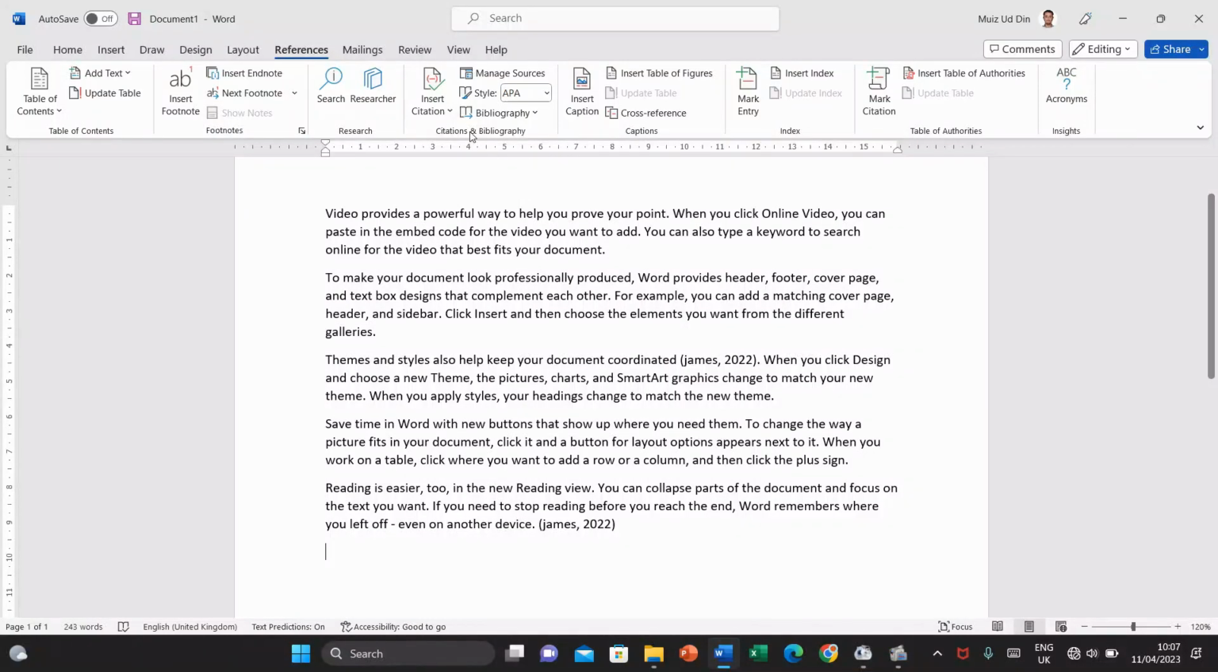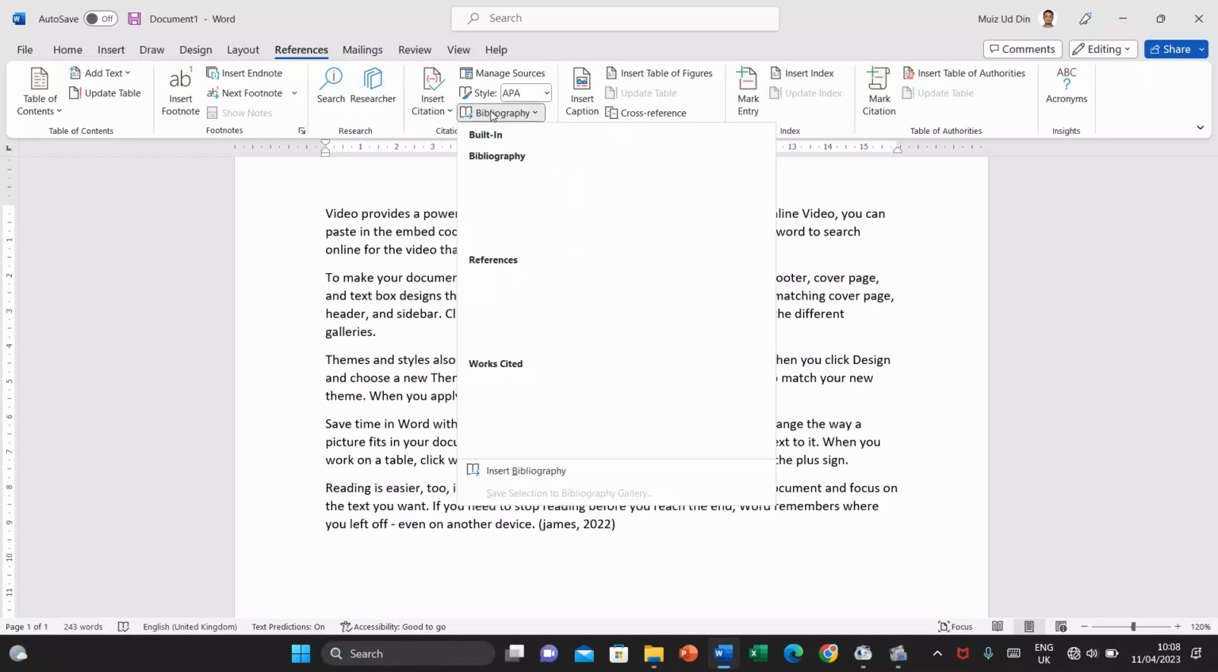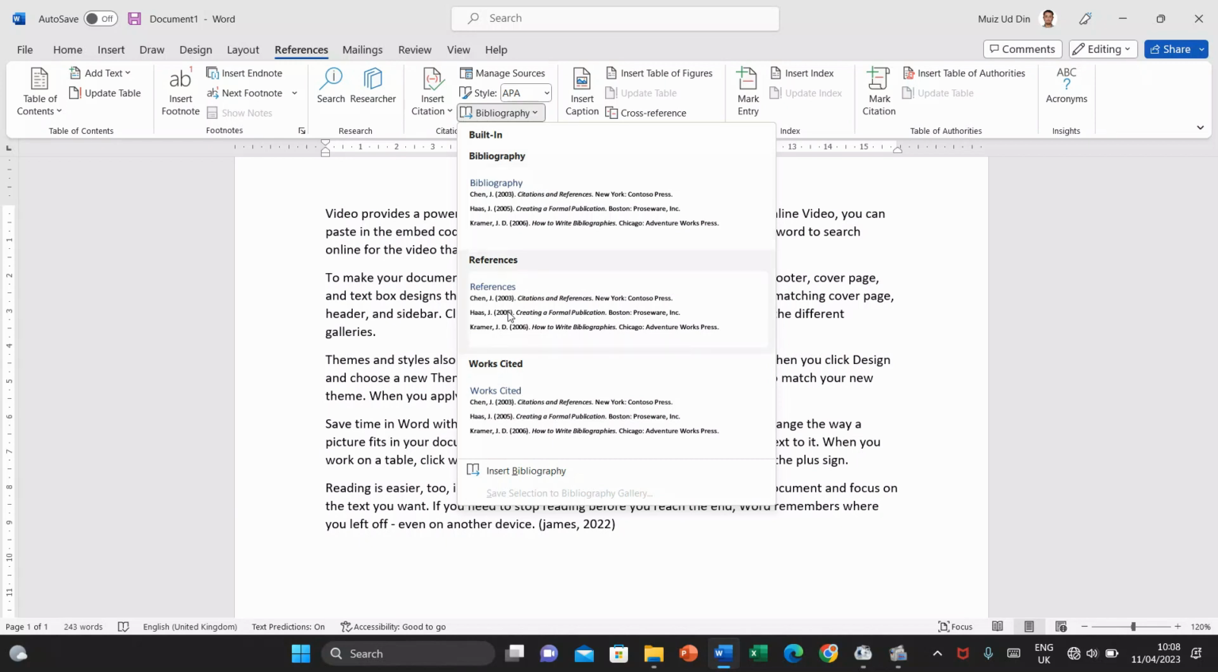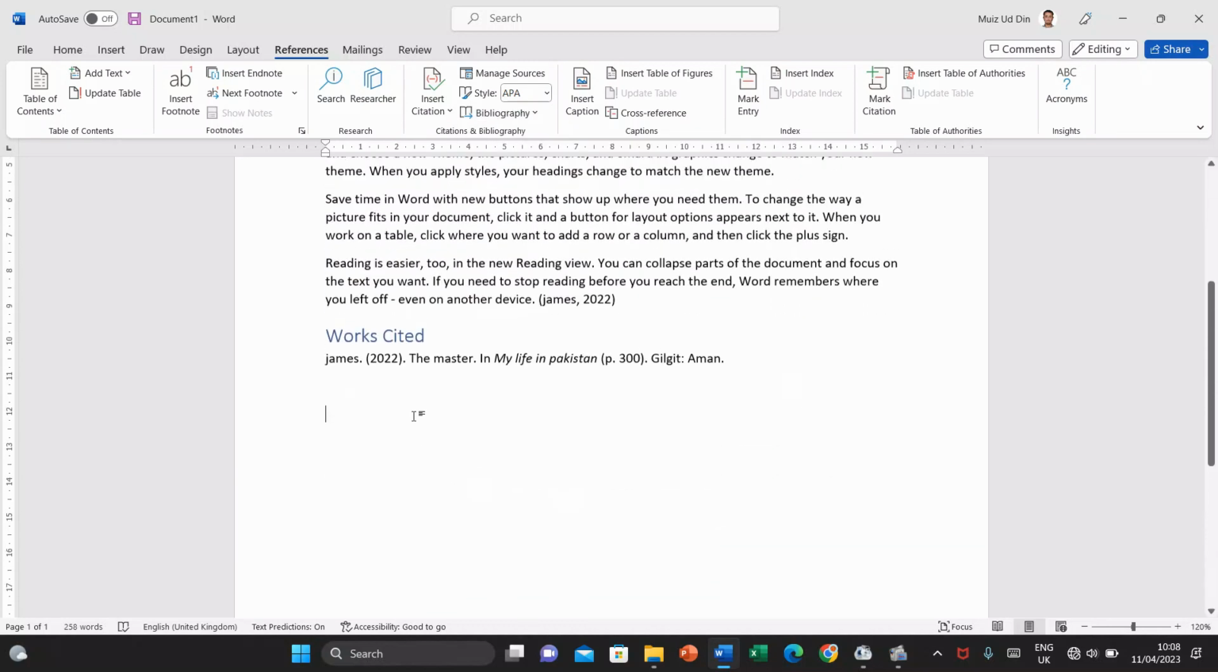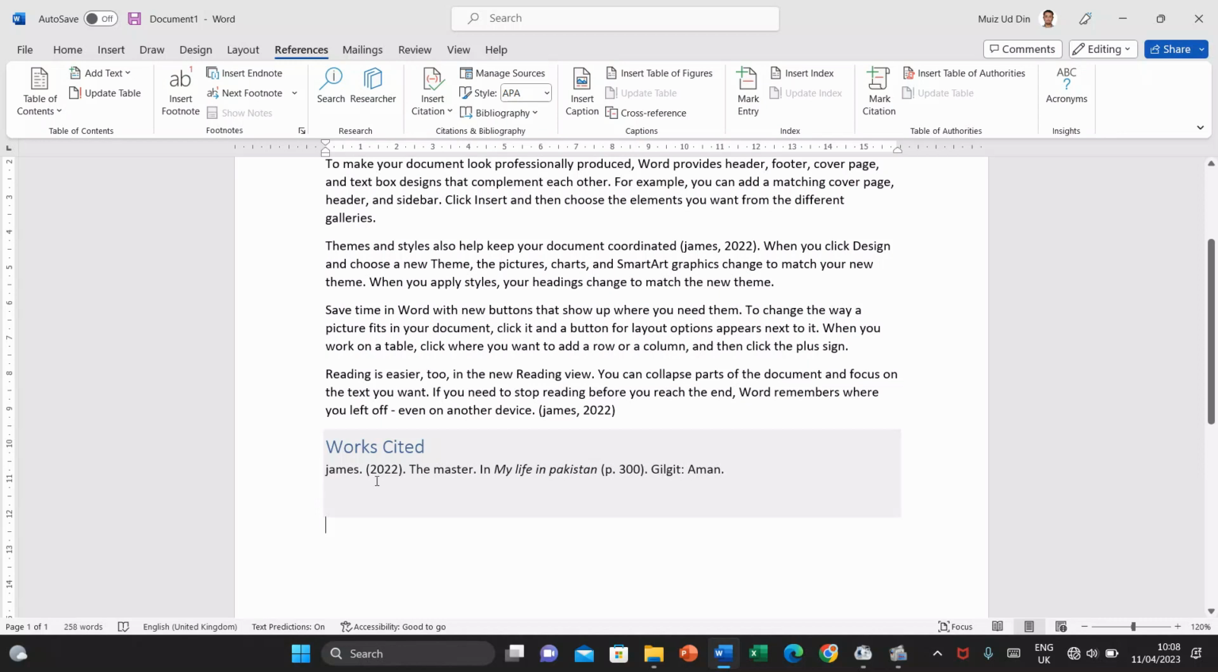To create a bibliography or references list, go to the References tab in the menu bar and select Bibliography. From here, you can choose the citation style that you want to use and then select the type of bibliography you want to create, such as a works cited page or a reference list.